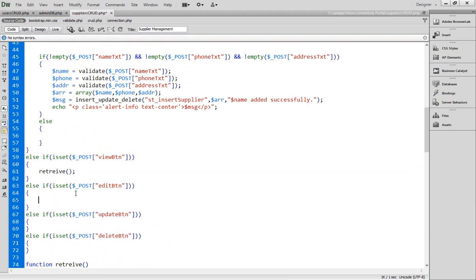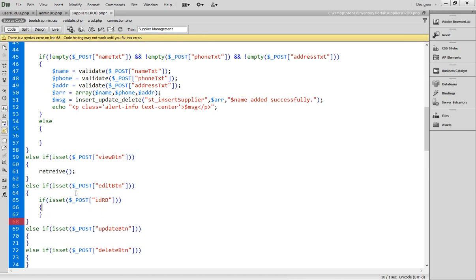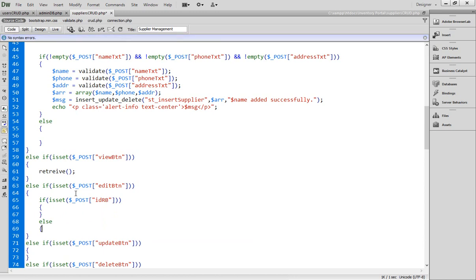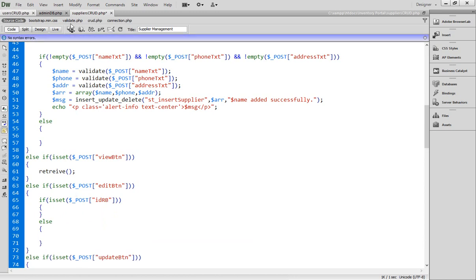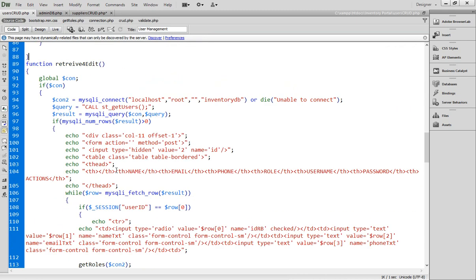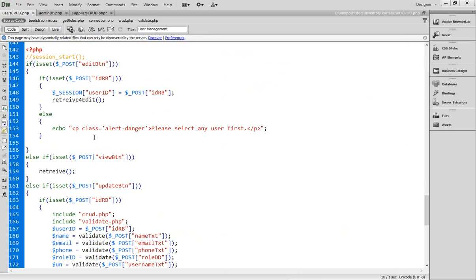Now when somebody tries to click the edit button, what should happen? We have to check if isset $_POST, and here I will write id rb, that was my radio button. So if the radio button is set, then come inside, else, come here and go back to the user CRUD and copy that error message: Please select any user first. Let's copy this message, come here in the supplier CRUD and paste.